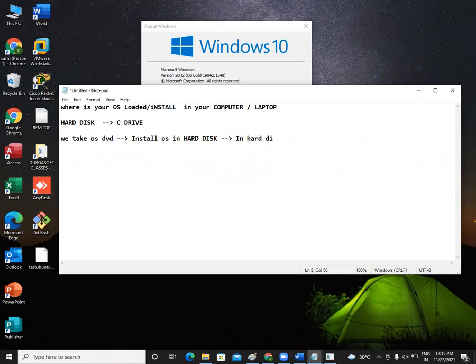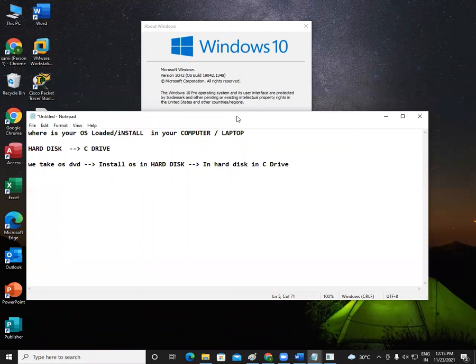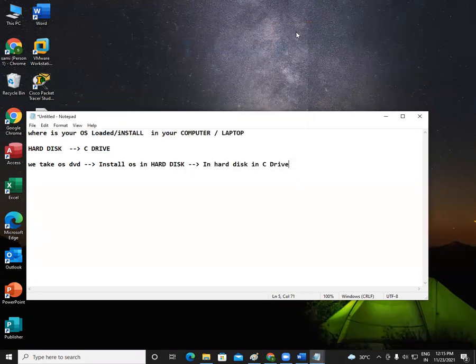In hard disk in C drive. This is the way your computer will start working. So once you take a computer or a server, there is nothing in it. It is an empty machine, no operating system, nothing. So we have to take the operating system from Windows or Microsoft or Linux and install it in our hard disk.